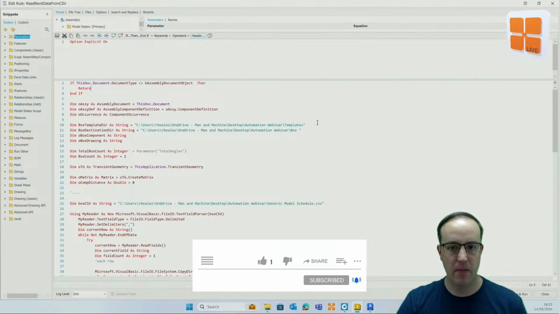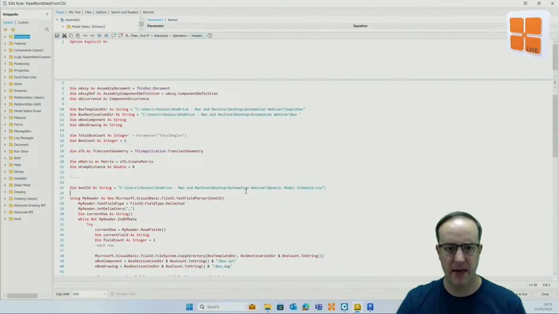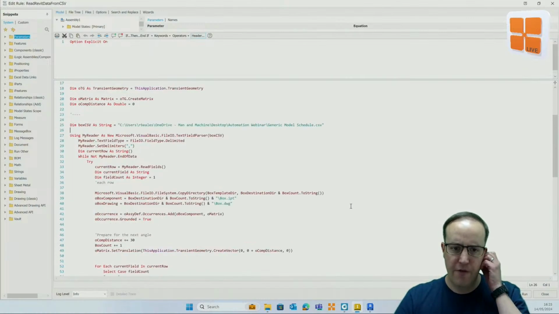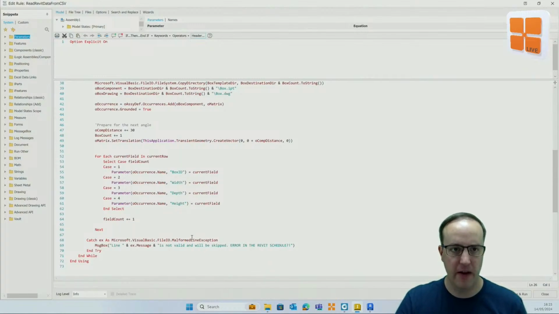I'm telling it to go and pick up a number of templates for this fabrication component. And I'm telling it to go and pick up the schedule that I've got inside of Revit. From there, I'm telling it what information it's going to find. And within my part templates for my box, I've got a box ID, a width, a depth, and a height parameter that I'm going to drive from this Revit schedule.